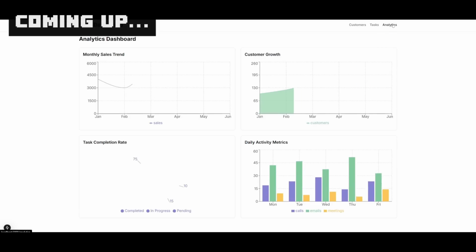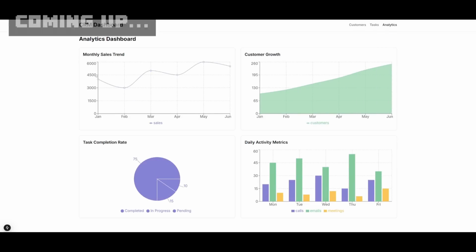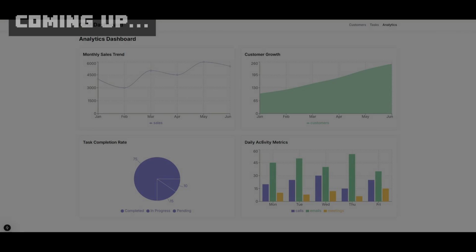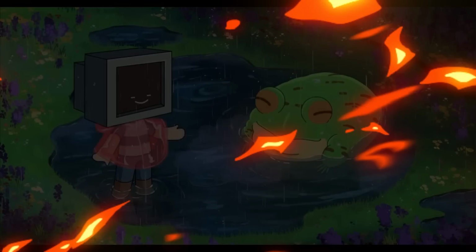and deleting it. Lastly, you have a visualization of your monthly sales trend and the customer growth, as well as daily activity metrics. This is just wild.